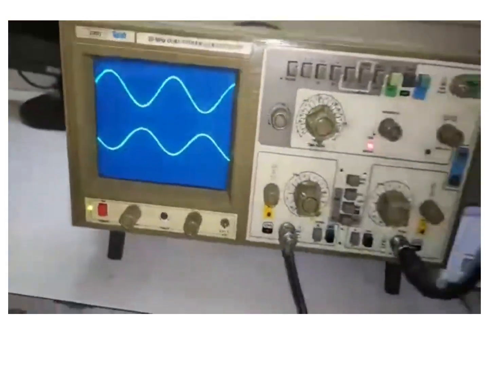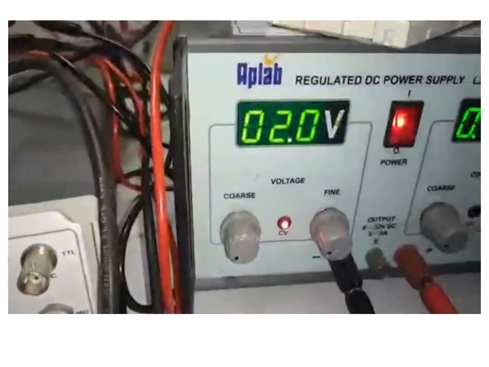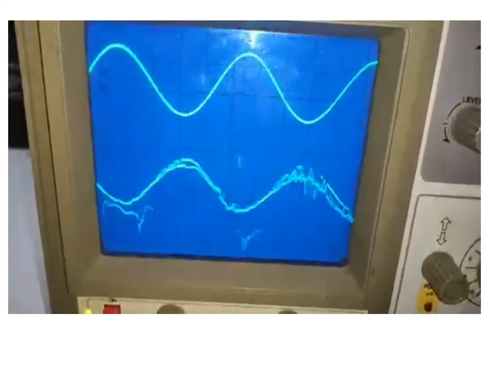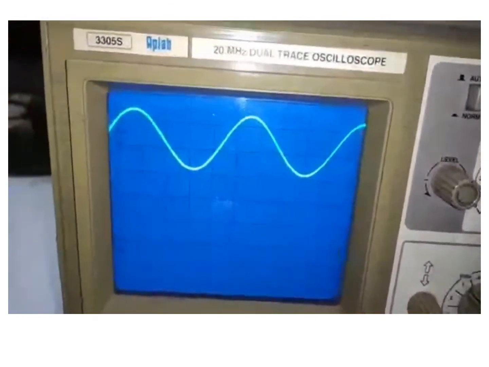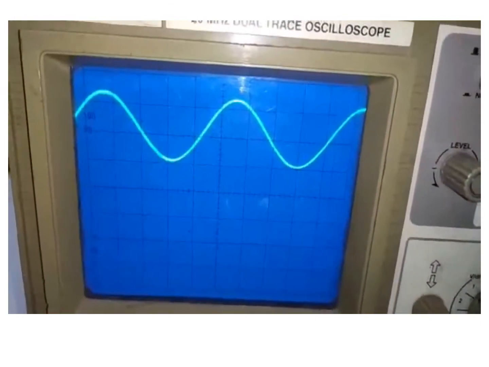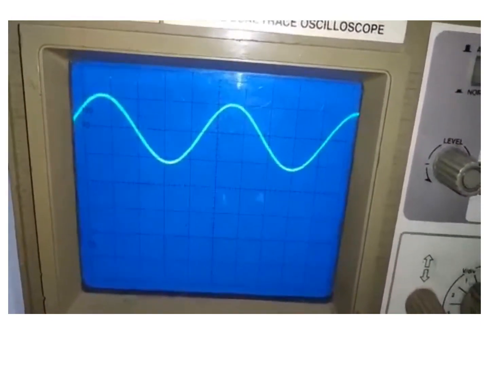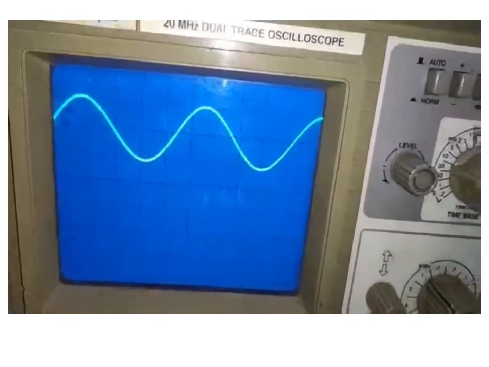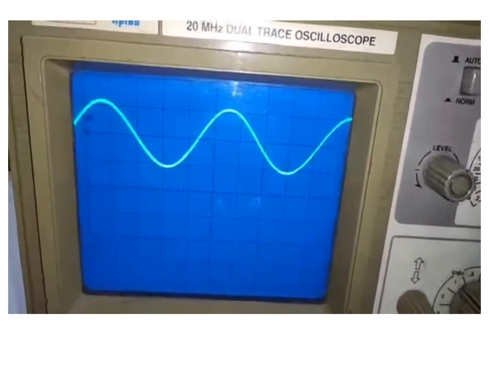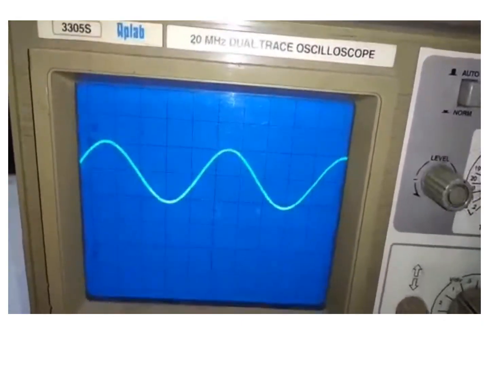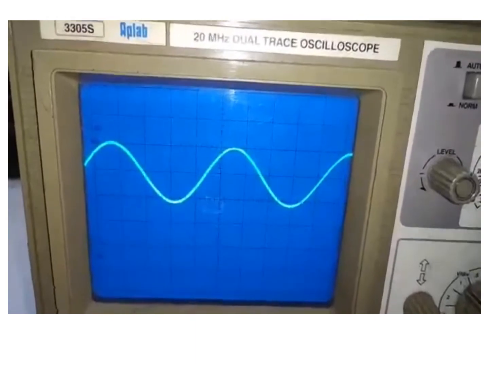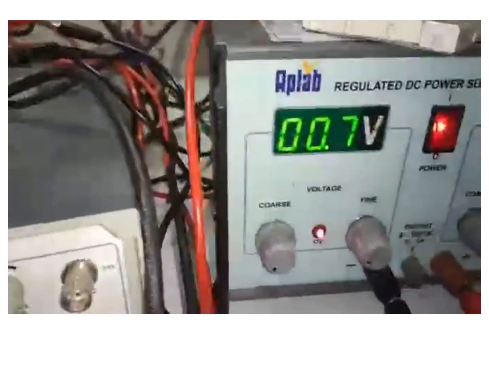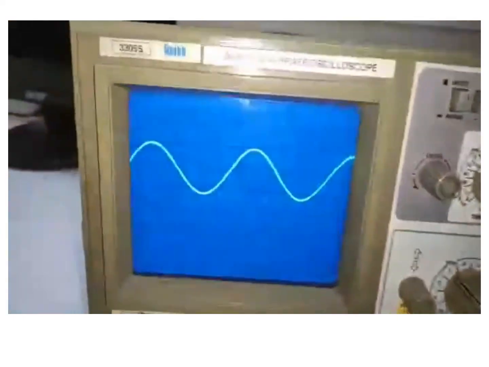Let us go for class B operation. Now we will reduce this 2 volt DC bias to 0.7 volt. Now we will turn off channel 2, and see the input signal. When we reduce it to 0.7, it gets down to 0.7 volt. So the AC signal is getting shifted downwards to 0.7 volt. Now you can see it is around 0.7 volt on the DC source. And now see the output signal.